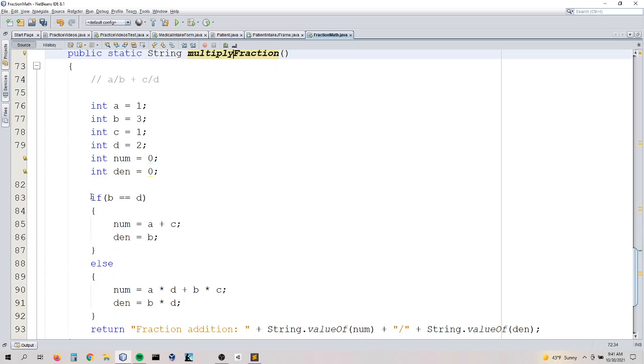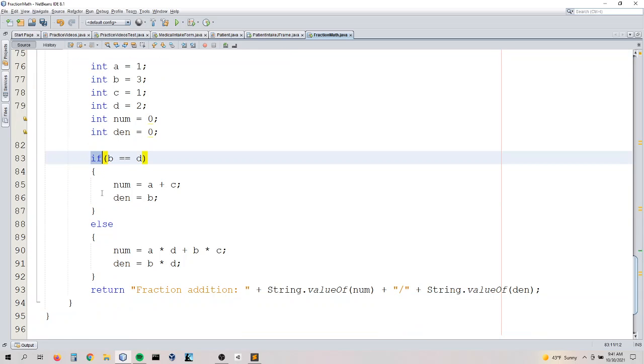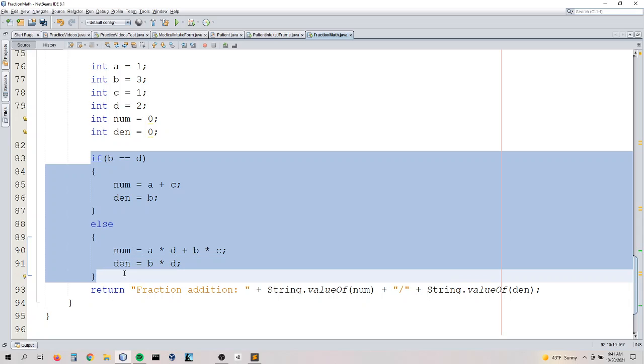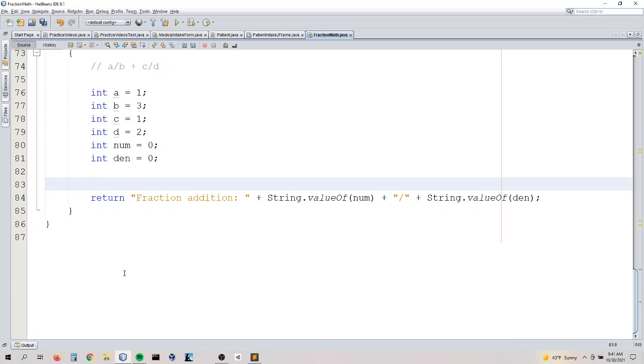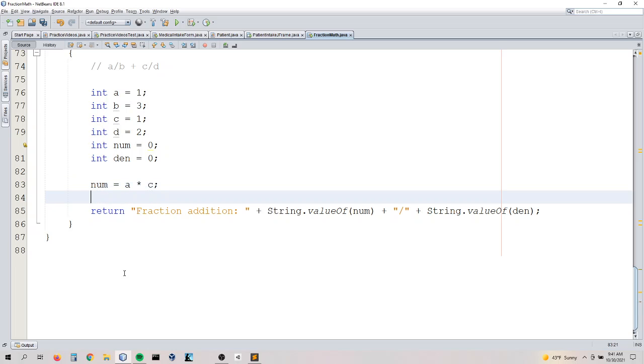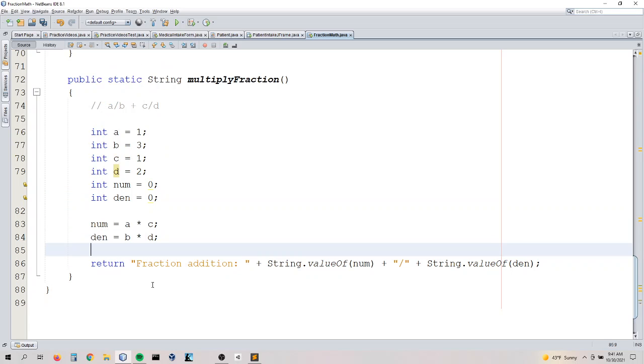We really don't care if there's common denominators, right? So all of this stuff can go away. We'll leave the return statement. To simply multiply a fraction, right, we go straight across. So num is going to be equal to A times C, and den will be equal to B times D. And that's literally it when we're multiplying a fraction, right? It's a lot more simplistic than adding and subtracting them.